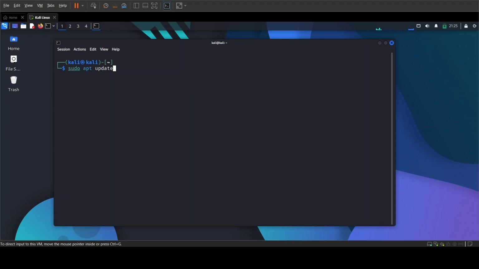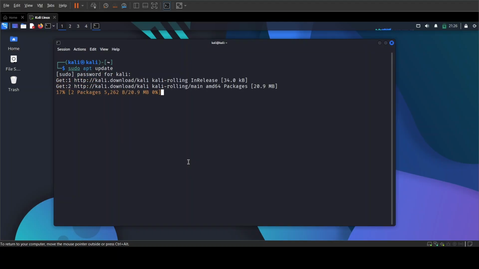A package list is a local database that is maintained by the system package manager, and it contains metadata about available and installed software on your system. So when you type sudo apt update, you're not updating your system, you're updating the package list, which contains a list of the programs that you have on your system. So I'm going to type my password.